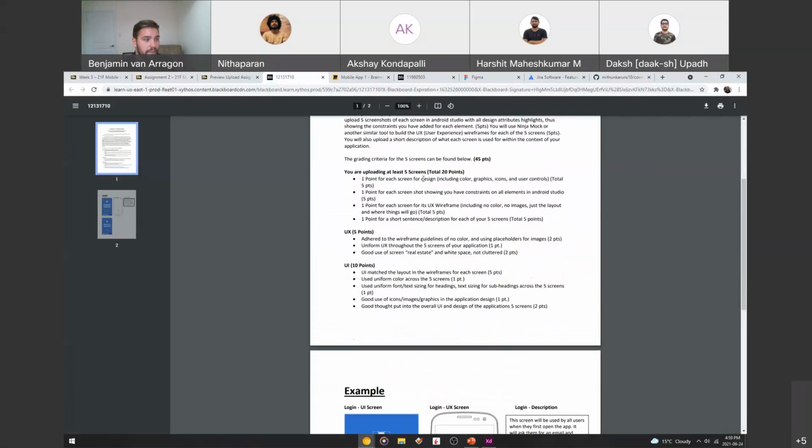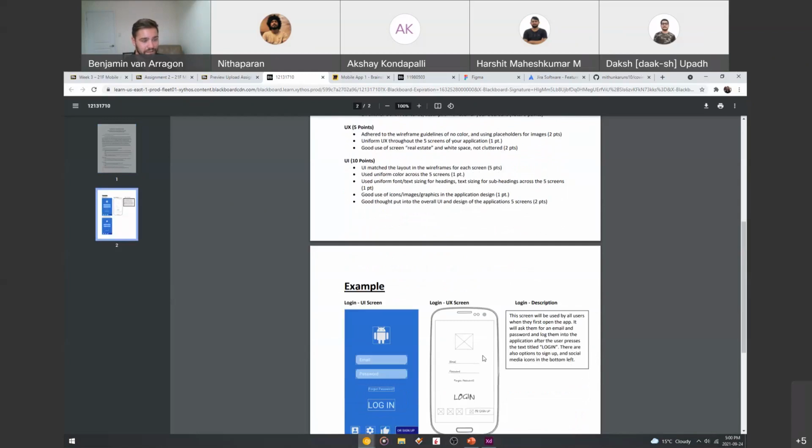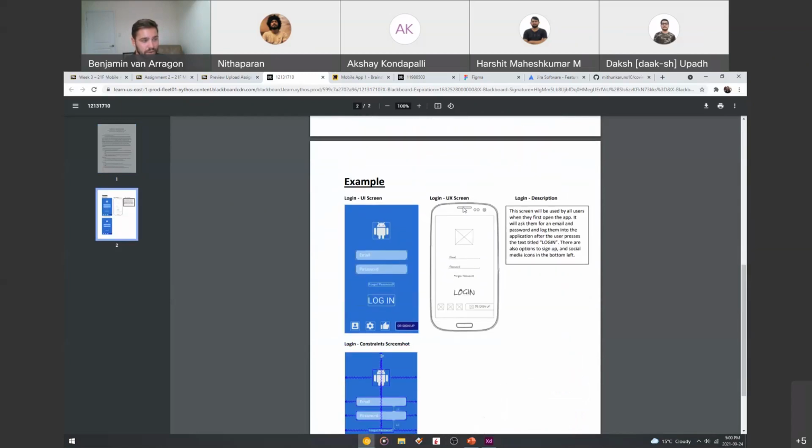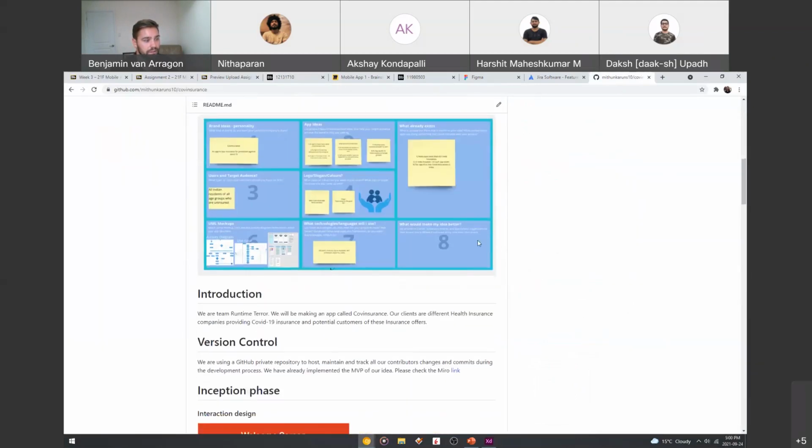So for assignment 2, I'm looking for, now this was before when it was individual, so I am going to be looking for more than 5 screens, and I'll let you know. But I want to see your UX. So this is an example of what I'm looking for. I want to see your UX for a screen, and I want to see your UI for a screen, and a description about what that screen does. And I'm going to be looking for, let's see, it's appropriate.